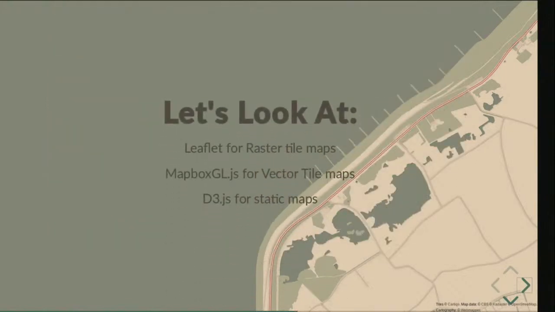So if I have enough time, I just wanted to highlight these three libraries, and otherwise I can skip it. Yeah? So I'm just going to talk a little bit more about Leaflet and Mapbox and D3, because I think these are the most interesting for you as well if you ever want to make a map on the web.